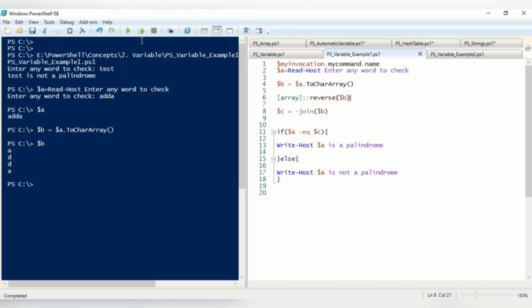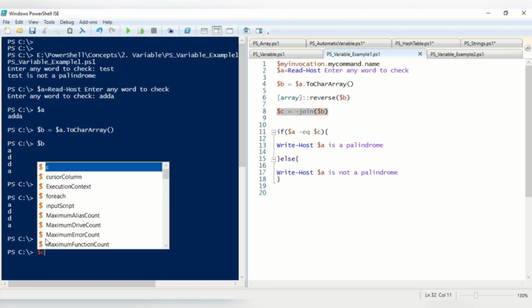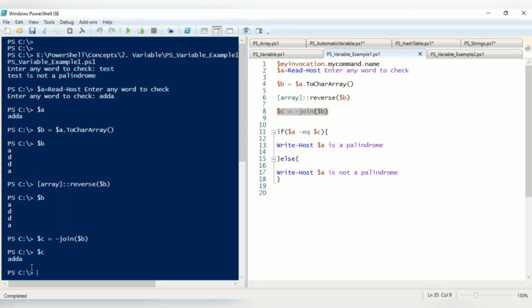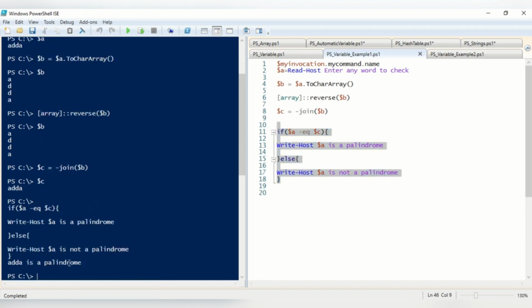Then I'm reversing it using the reverse method. You can see it's the same. Then joining it. So I'm joining and then assigning it to C. Then I'm checking with the input value whether it is equal or not. If I try to execute this, it says it is a palindrome.